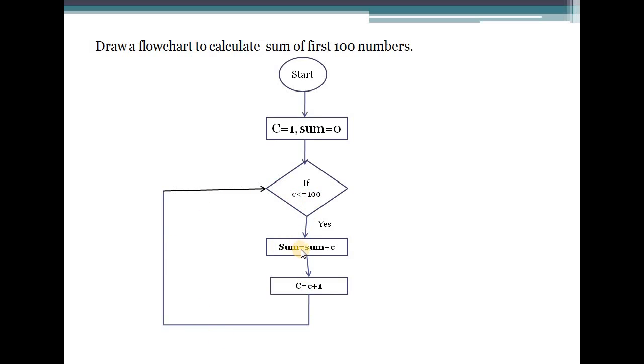Yes. Sum is equal to, what was the value of sum? 3. 3 plus 3, 6. Come to our next. 3 plus 1, 4. Is 4 less than or equal to 100? Yes. What was the value of sum previously? It was 6. 6 plus the next number, that is 4, is equal to 10.